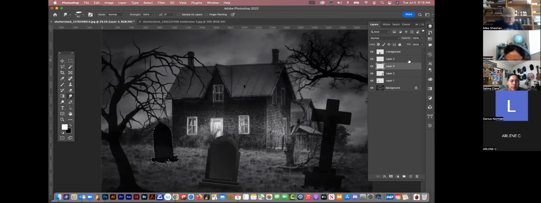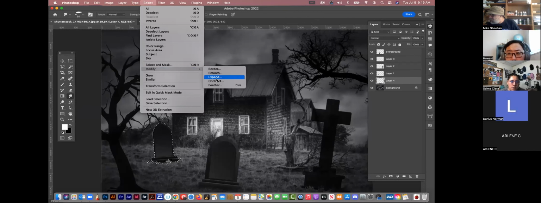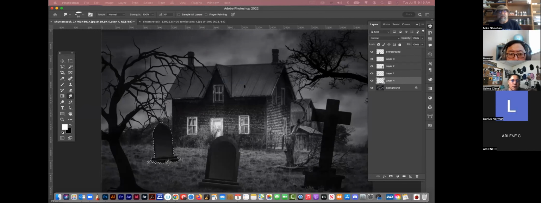Go here. I got my shape. I put it behind it, fill it. I've got to put it behind it. There it is. And you can see again, I'm going to go select, modify, because I'm getting that little bit of fringe. So I'm going to contract it 2 pixels here. Invert, delete.